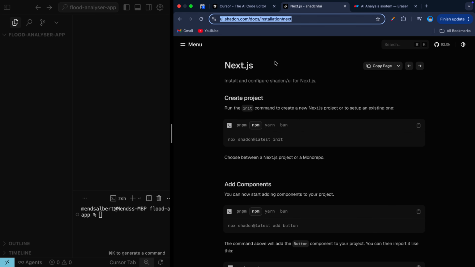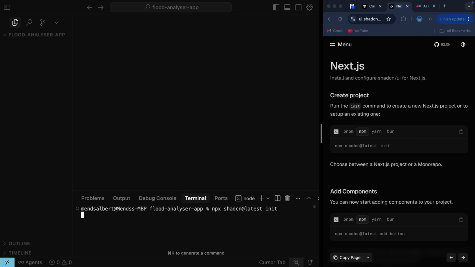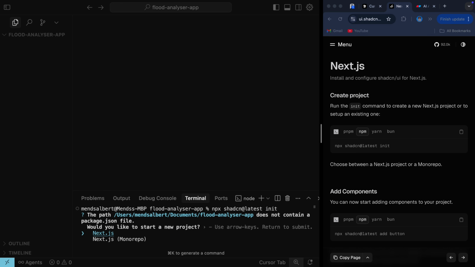On the ShadCN website, you'll find the installation command. You can copy this command and paste it into your terminal to start the installation. After pasting the command into the terminal, you'll be asked a few questions and given some options for this project. We'll be using the default options most of the time.